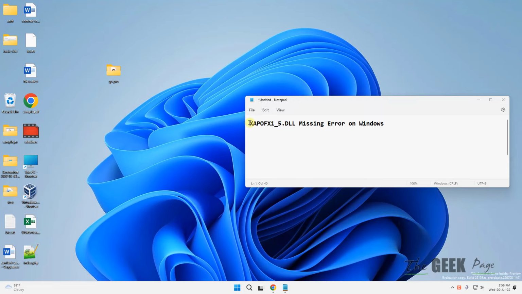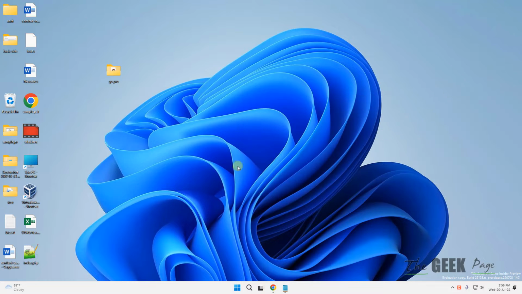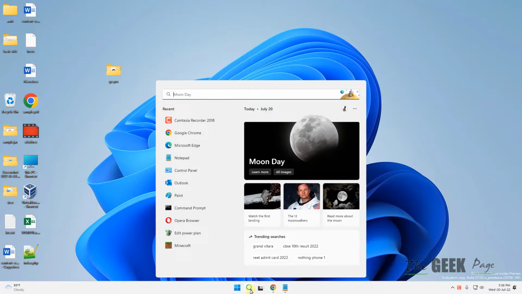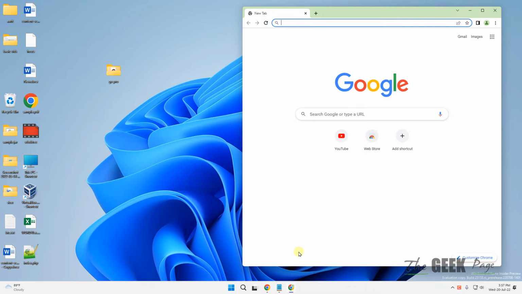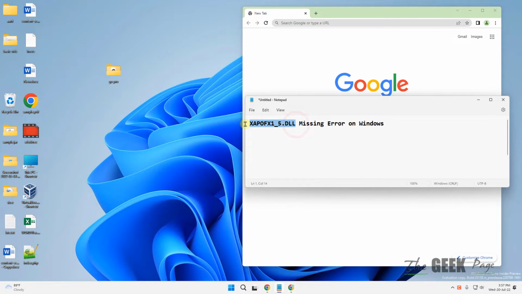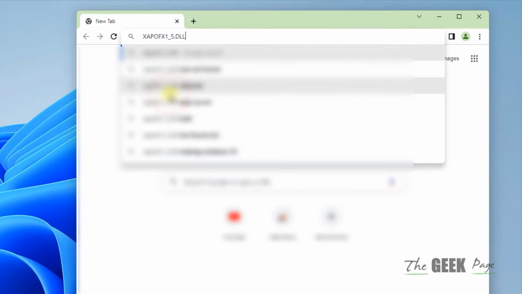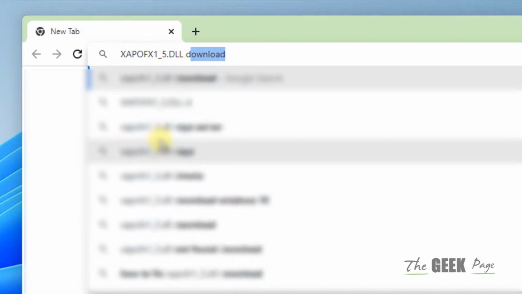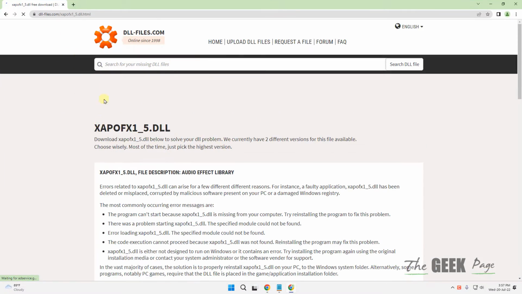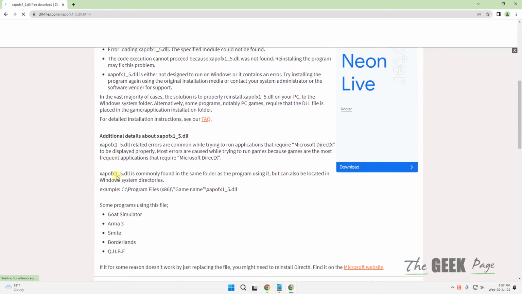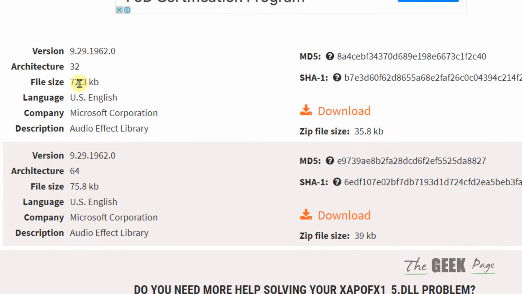Hi guys, if you're getting this DLL file missing error on a Windows computer, here is the fix. What you have to do is open any browser and search for this DLL file along with the download keyword. Now go inside the top search result website and download the file.